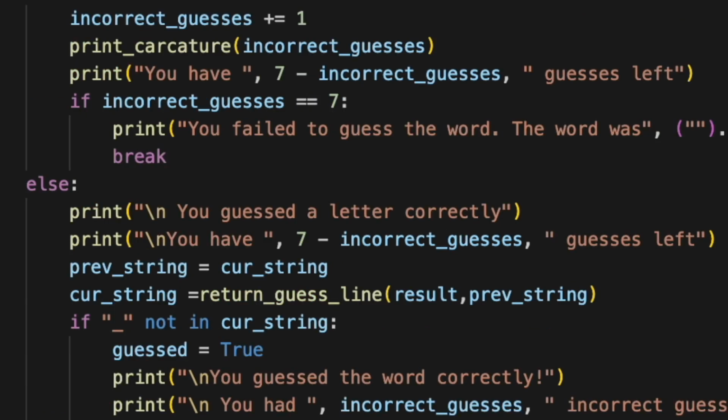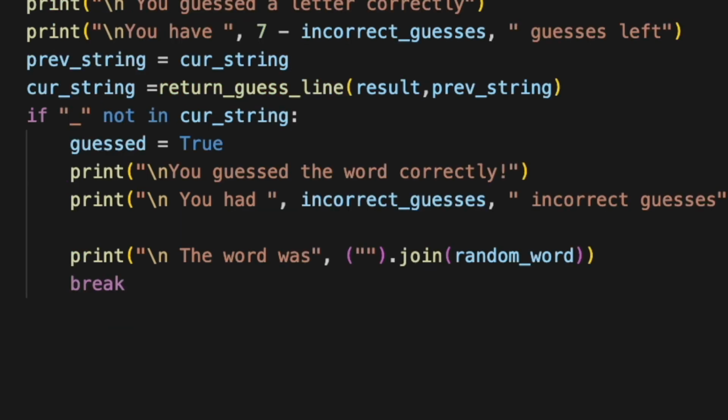If the result length isn't 0, the result is passed to the return guess line helper along with the pref string and sets the return string to char string, so the underscores get filled in with the guessed character. If there are no underscores left in char string, it means that all characters have been guessed and variable guessed is set to true, so the loop stops running and the user is informed that they won the game.